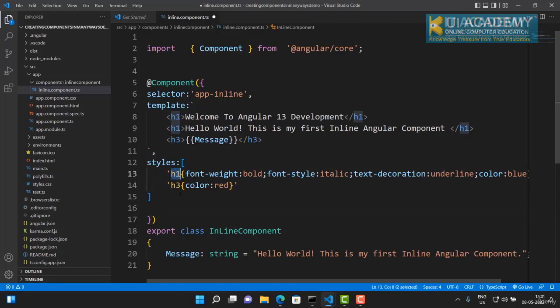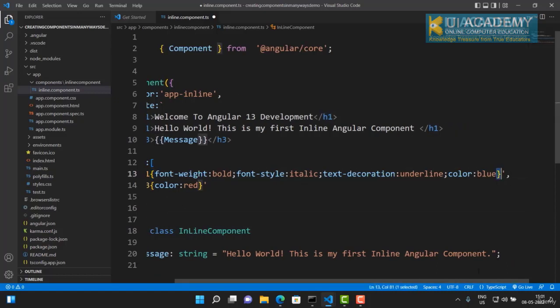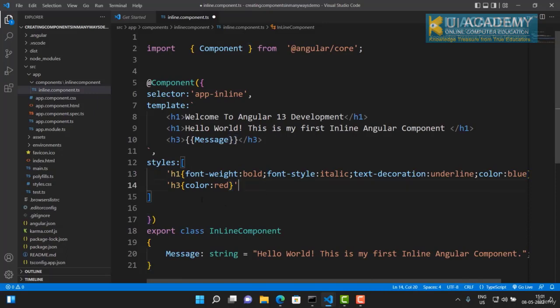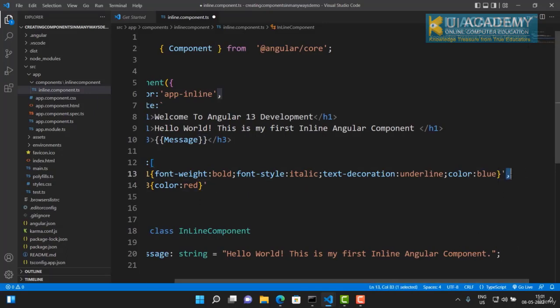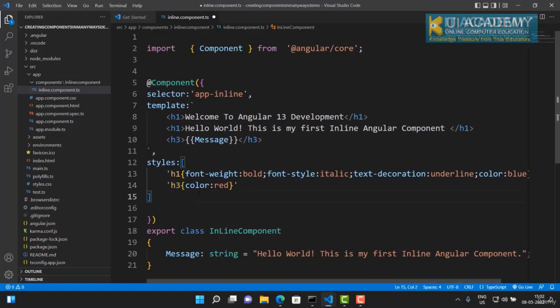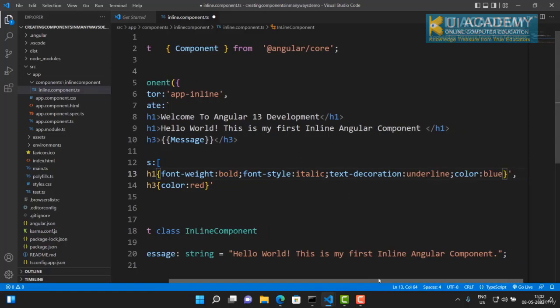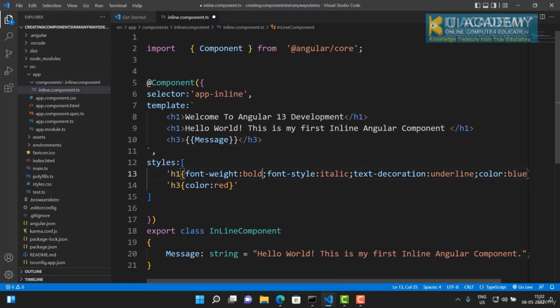The syntax is whatever element name you want to apply CSS for, then open the curly braces and then close the curly braces. If you wish to apply CSS for multiple elements, yes, you can put a comma after the first element and then the second element. In curly braces you can have multiple properties. Here I was trying to explain setting values to multiple CSS properties, and here only for one property we are giving the value. So for the h1 I'm saying the font weight as bold, font style as italic, text decoration as underline, and then the fore color is blue. You can notice every CSS property is terminated by a semicolon.